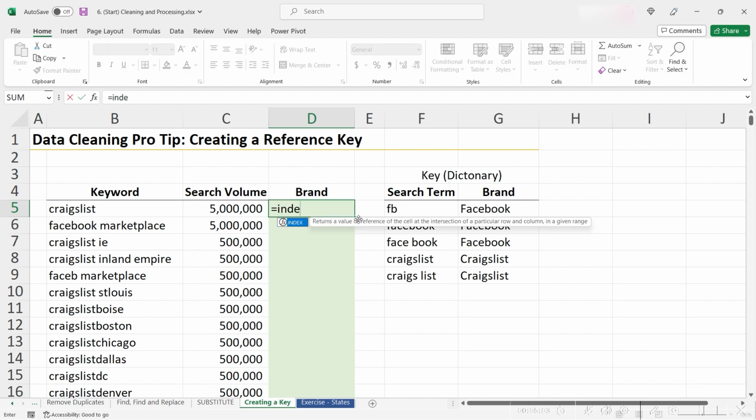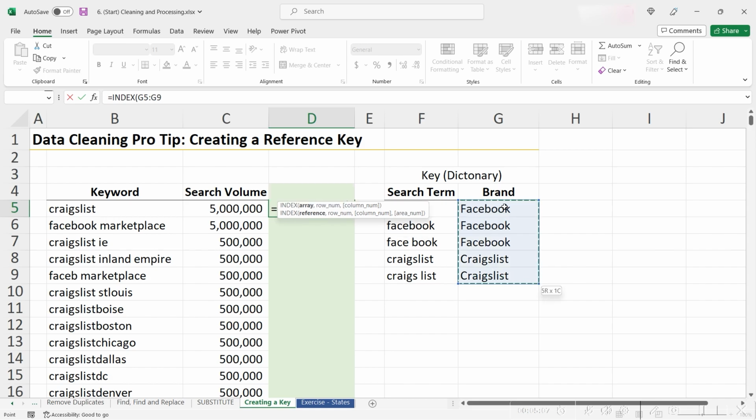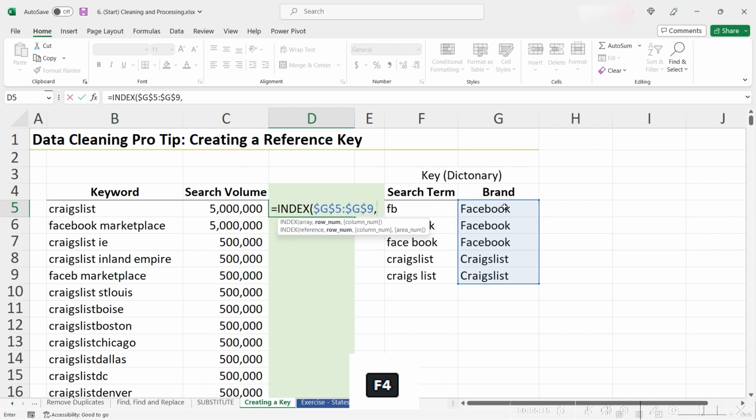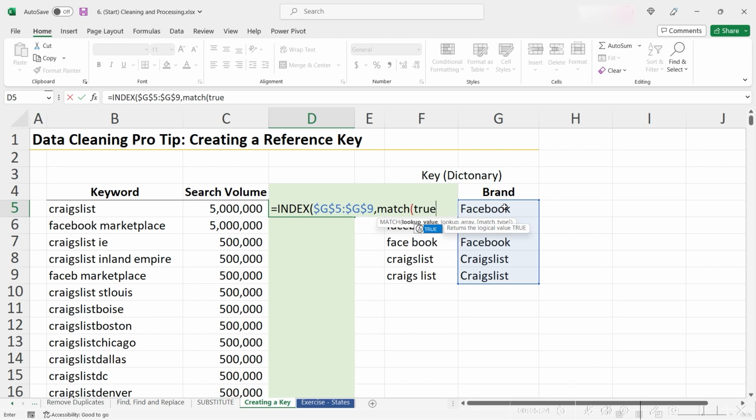Type equals index, and what exactly do we want to return? Well, we want to return the brands in this column, so I'm going to choose that and use F4 to lock my reference. Hit comma, and now we write our match function. And when we open our parentheses, remember when we're searching for keywords, we don't have a lookup value. We just type the Boolean true.